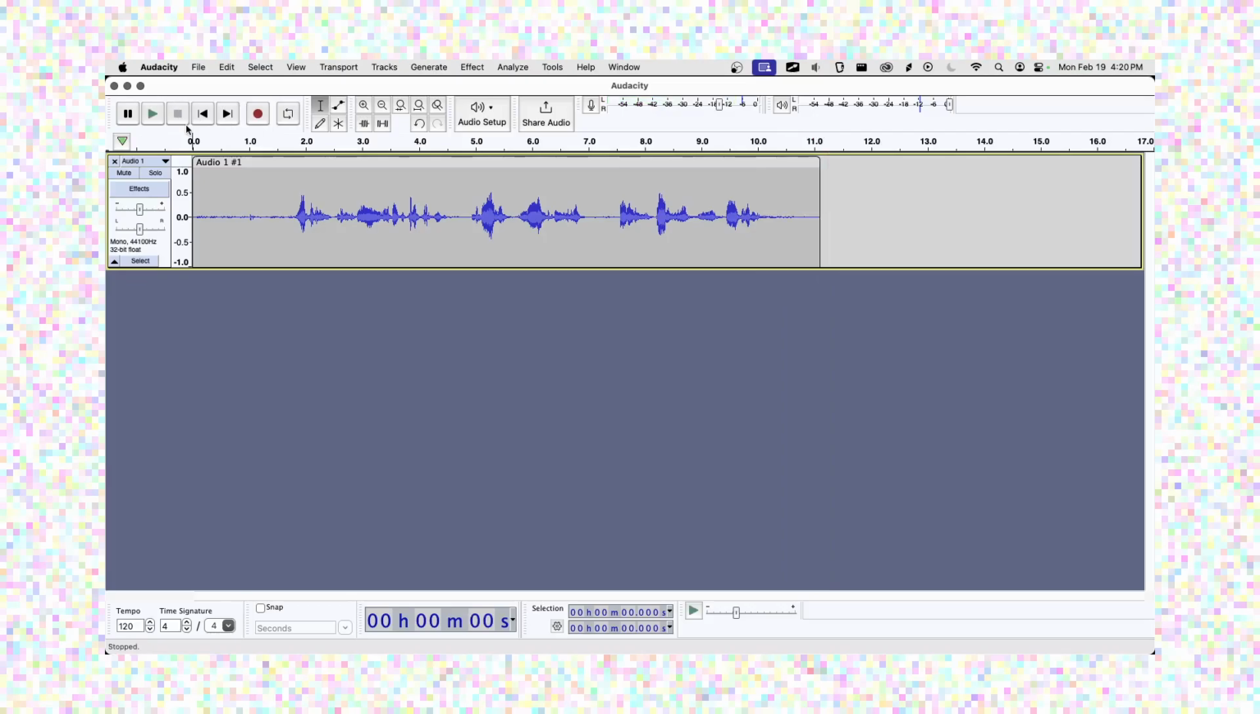Okay, that's my little goofy podcast intro. So now that we have some audio on our screen, let's go over some of the editing tools. You can see these big buttons up here are obviously the playback buttons. If I want to rewind or fast forward, I can do that. If I want to play, I hit play.